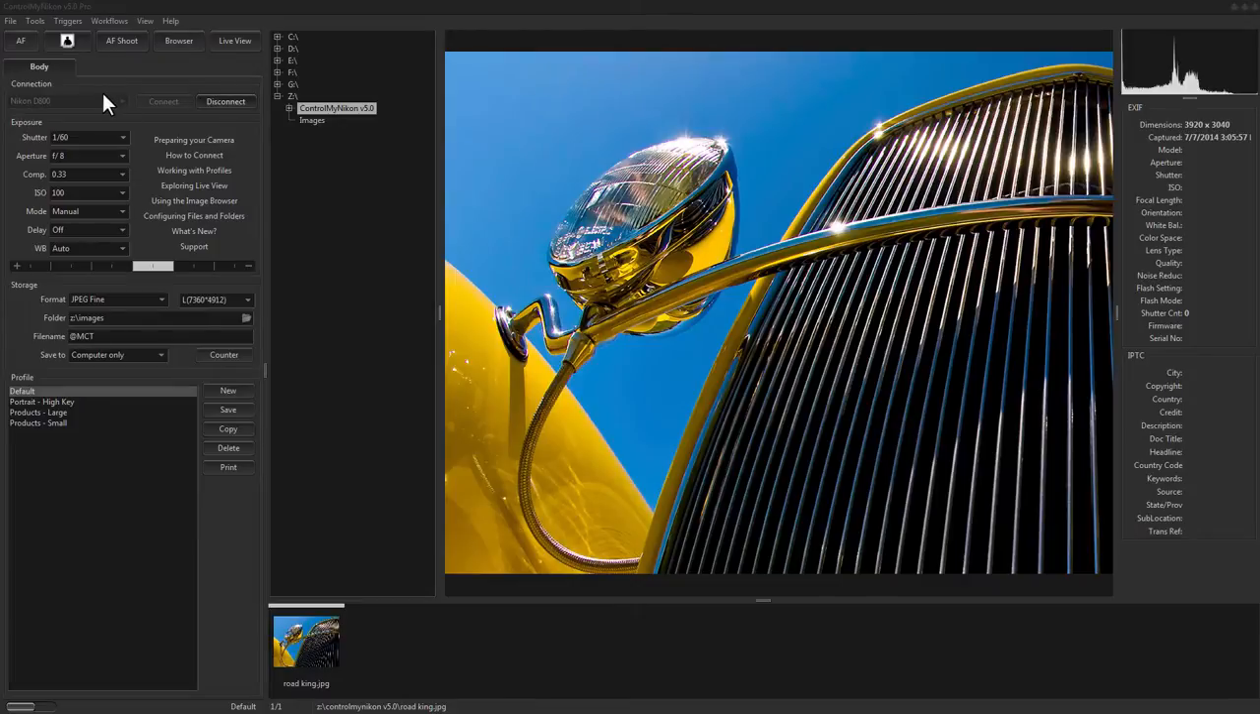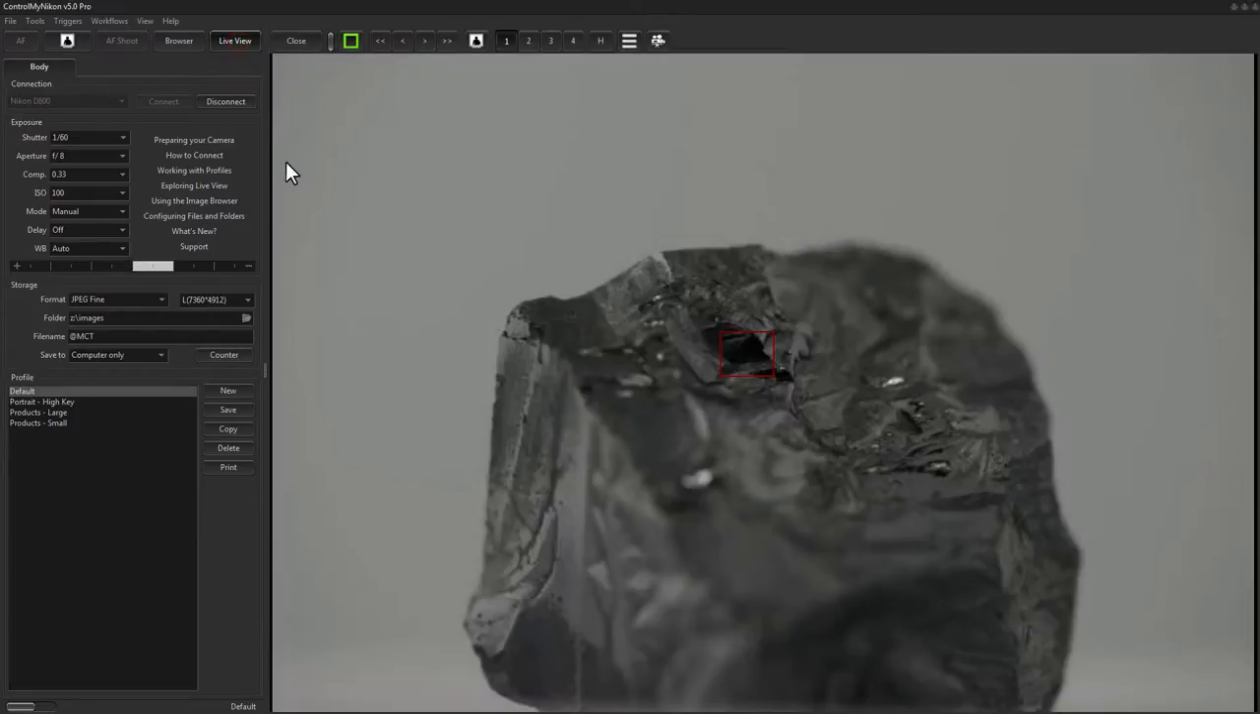In this video, we're going to take a look at how you can capture a focus stack using ControlMyNikon. I'm currently connected to a D800, and I'm just going to turn on live view. Our subject for a focus stack is this mineral. I have a Nikon 105mm macro lens on. The size of this rock is a little bit bigger than a quarter. I have no idea what this is. It's real shiny. I bought it in a gem shop.